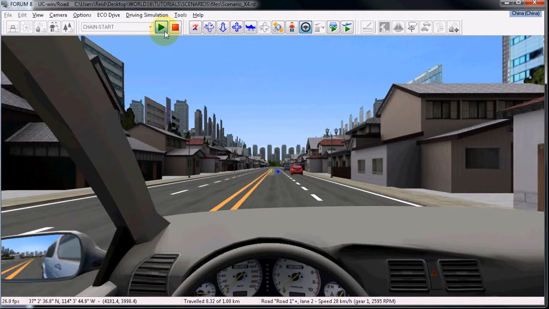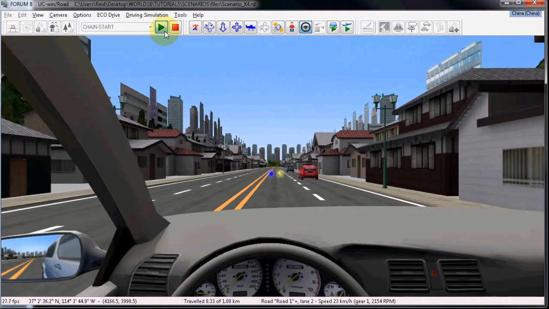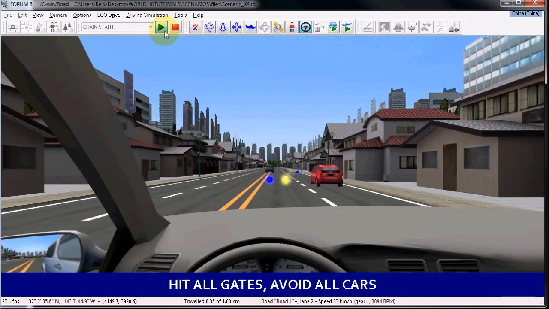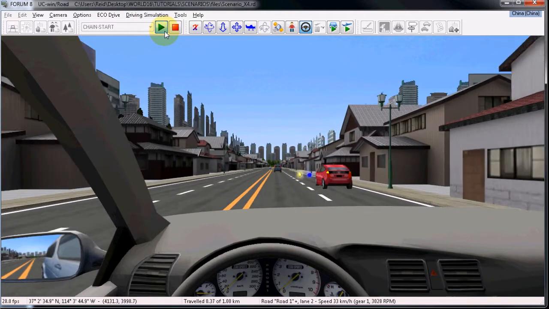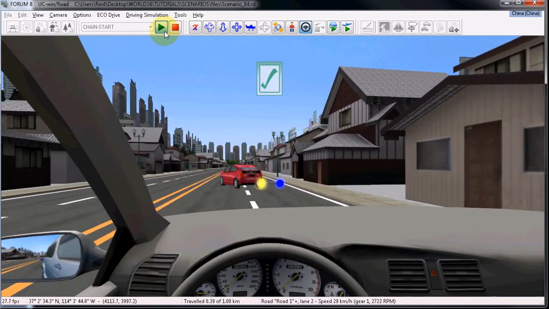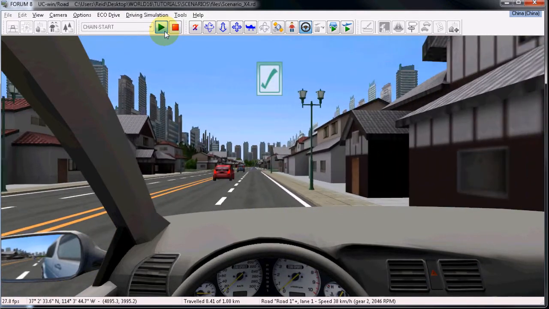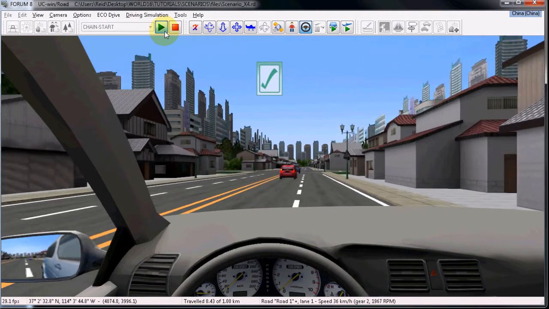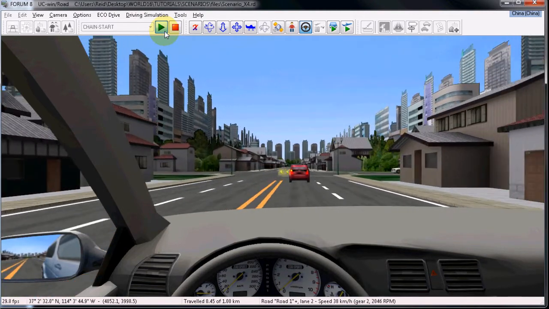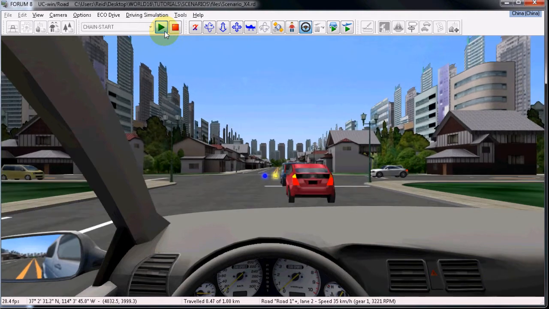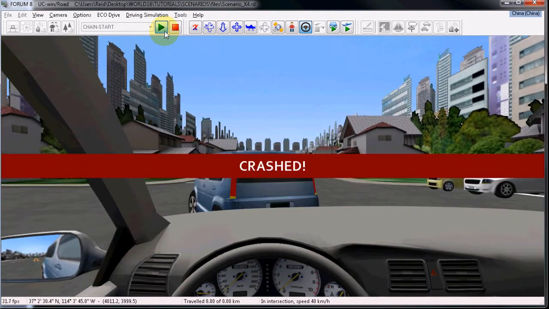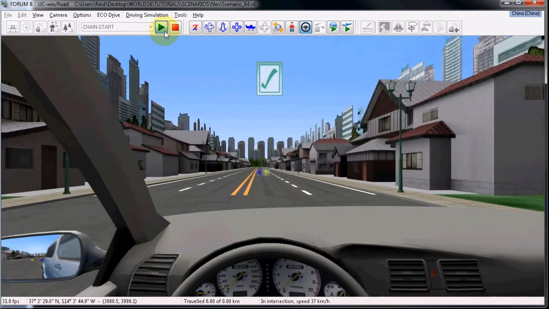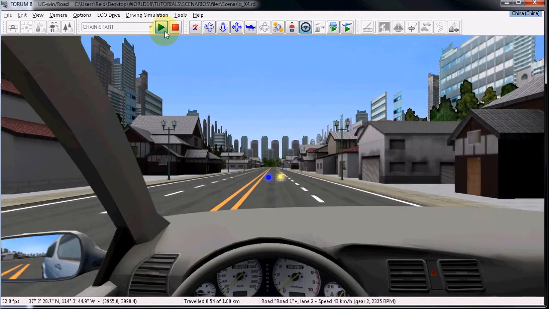Up ahead you'll see some car models, and these will be used for another event in the scenario. We're told to hit all of the gates as well as avoid the cars. As we hit the gates, we can see a check mark on screen, and we're also given an audio cue that we've hit them. Let's hit the cars just to see that it's also a trigger. We hit the gate in the process too, so we see another check mark.